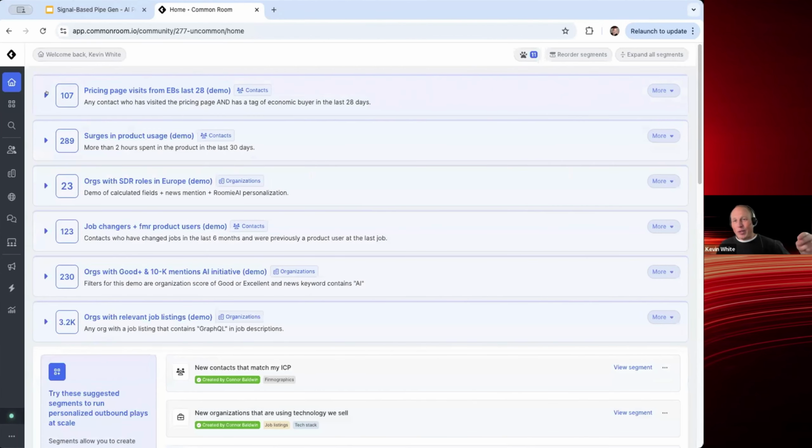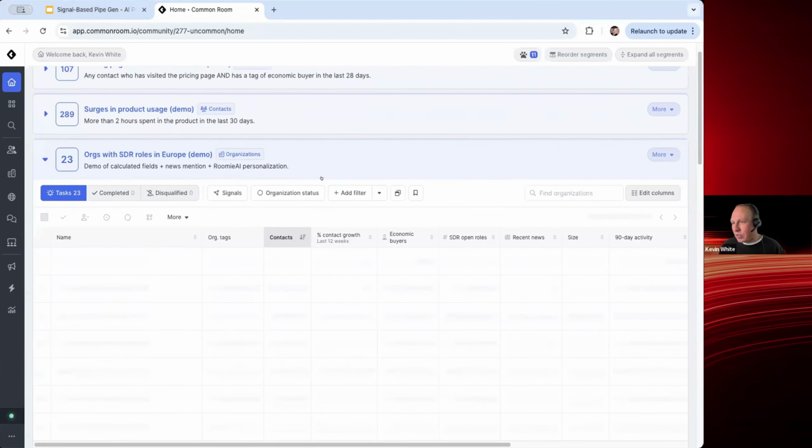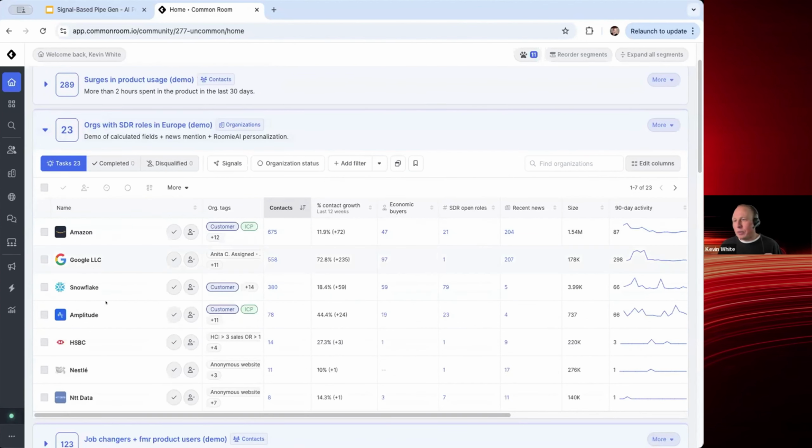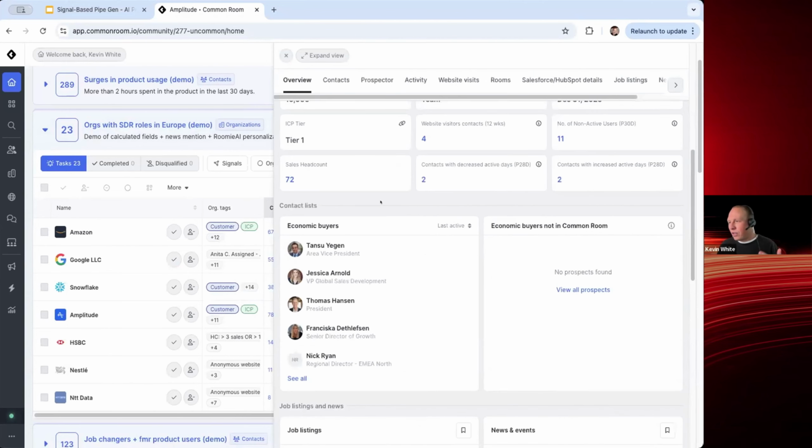But to get to the example that I was sharing more in the deck, in the presentation, you can stack rank all these too. But we have this view here, it's an org view, an account view with SDR roles that are open in Europe. And let's hope that this loads here. There we go. And so from here, I might want to do a little bit more research and personalization. So I can click on any given account here. Let's click on Amplitude. And then from here, I can say, okay, here's all the context.